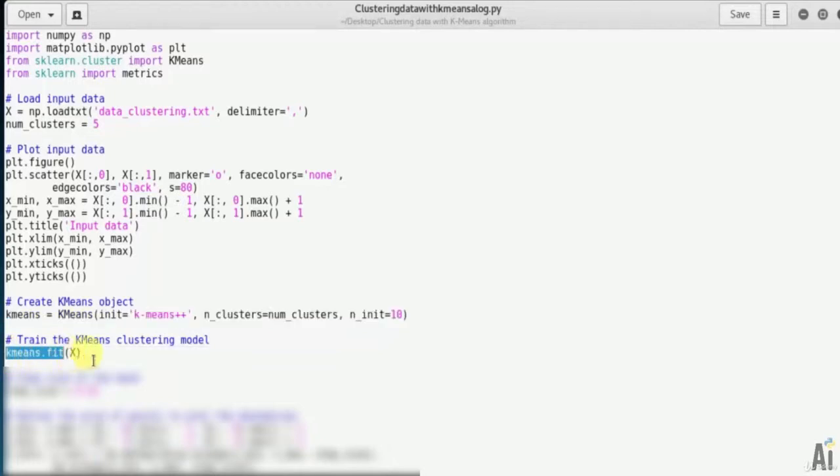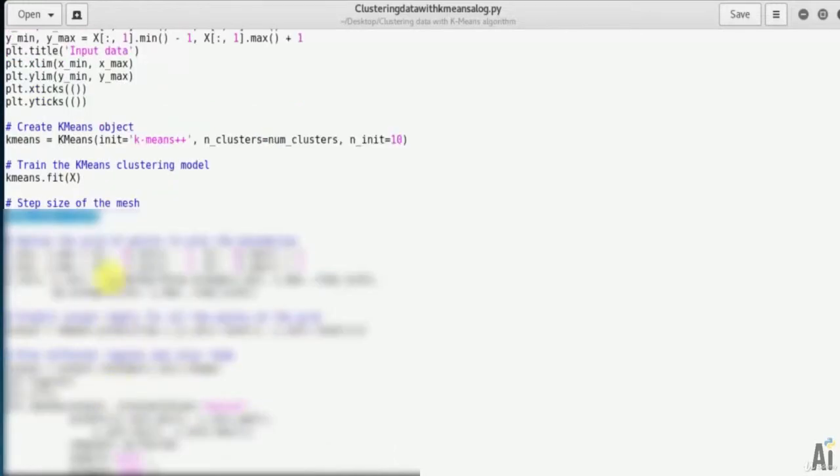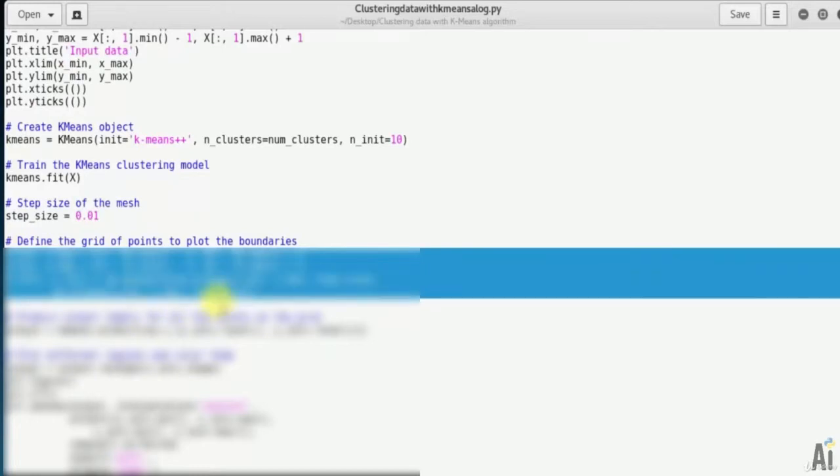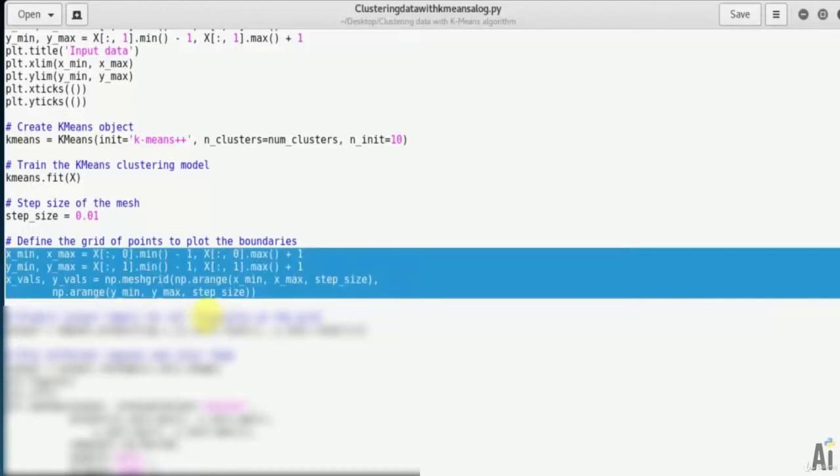So kmeans.fit X. To visualize the boundaries, we need to create a grid of points and evaluate the model on all those points. Let's define the step size of the grid, that is step size equals 0.01. Now we define the grid of points and ensure that we are covering all the values in our input data, that is x min, x max, and so on. In these 3 or 4 lines, we define the grid of points and ensure that we are covering all the values in our input data.